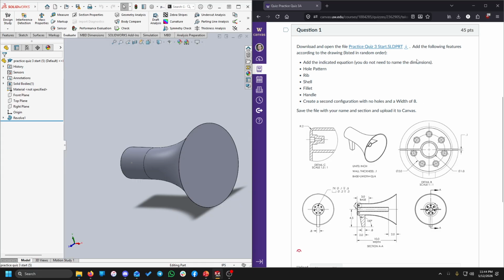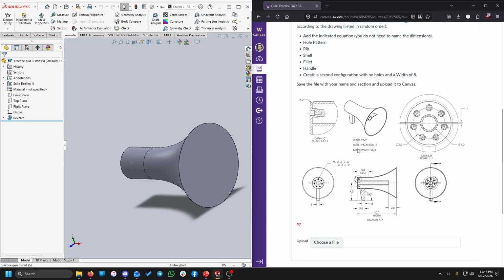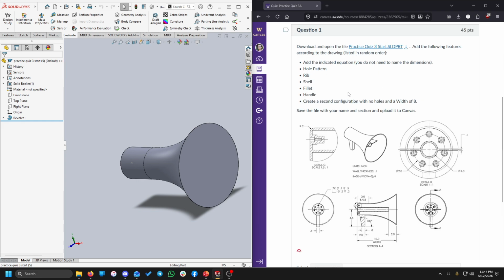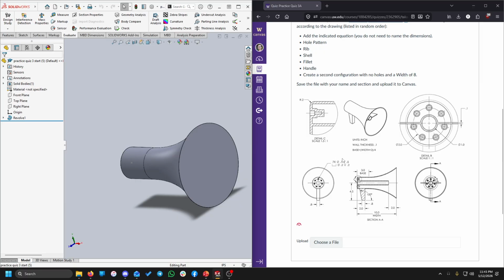We're given this list of changes that we need to make. We want to add the indicated equations. There's an equation over here stating that the base dimension, this 3 here, is equal to the width plus 2 divided by 4. We've got a hole pattern, so on the back side of our object, we've got a hole wizard callout, and then in zoomed-in detail B, we see a closer look at the spacing and all of that. Yes, that is a back view. We've got our section view taking up the front view, and then we've got our right view over here. A couple of detail views zooming in to let us see things a little better.